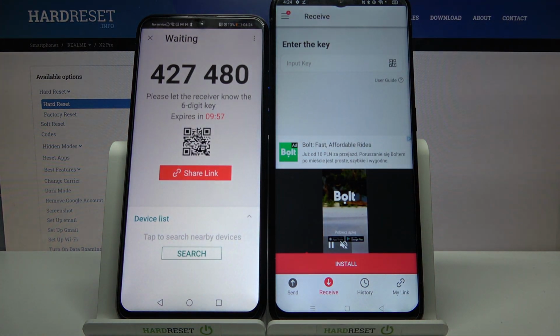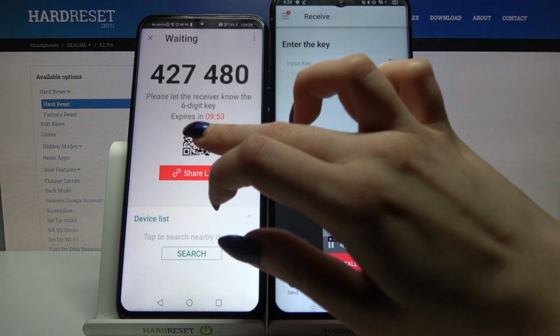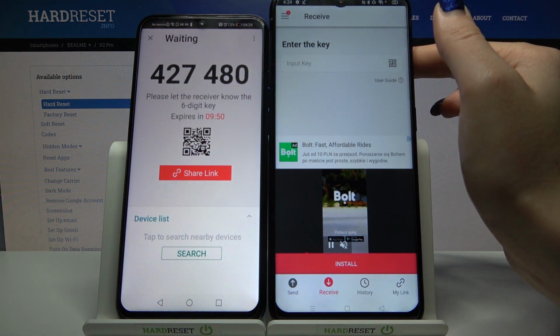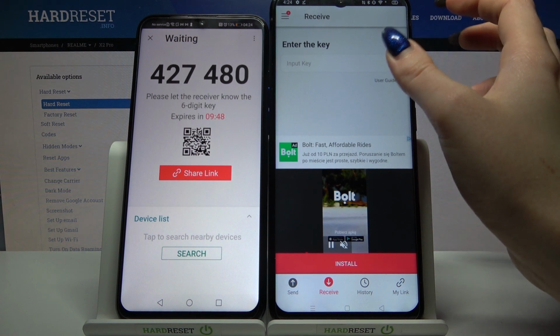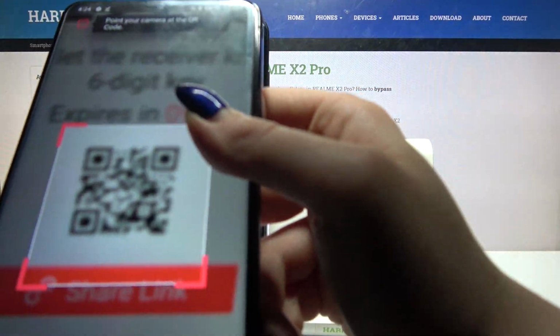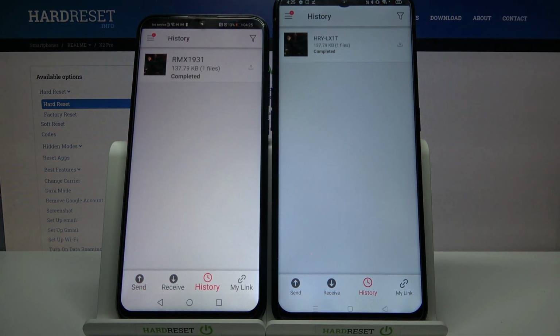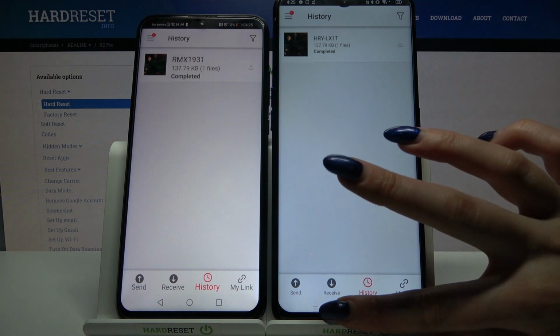From here, there are two ways to connect. You can input password or scan QR code. I will click on scanning icon on Realme to tap Allow and scan the code. As you can see, my file was successfully transferred.